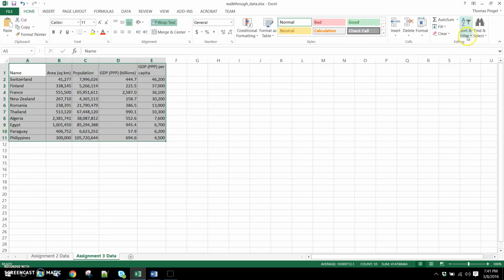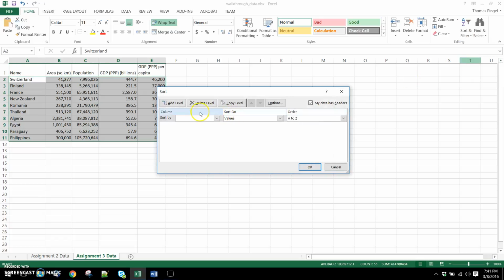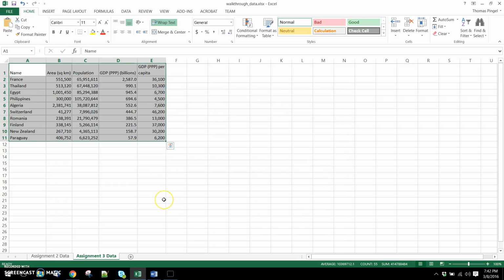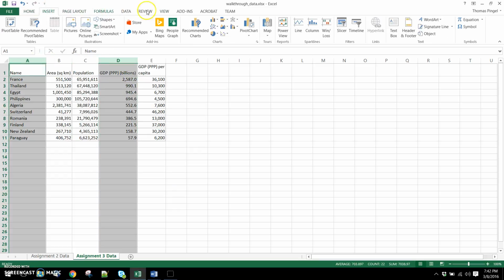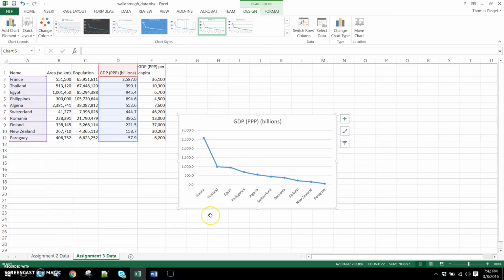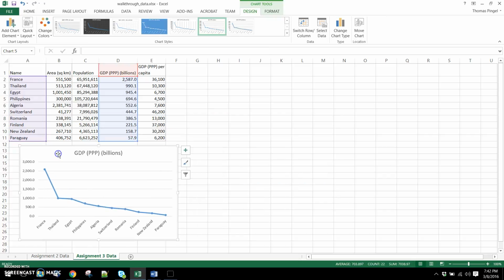So I can highlight all of my information. I can do a custom sort, and this time I'm going to sort by GDP. And smallest to largest, largest to smallest doesn't really make much difference. We'll do largest to smallest. That'll look something like this. And then when I grab both of my columns and make my graph, you can see that I've got a sorted graph. So make sure that the graph that you turn in is sorted from highest to lowest and looks something like this. If your data isn't sorted, you're going to have to sort that before you make your graph. All right, that's it. Good luck with the assignment.